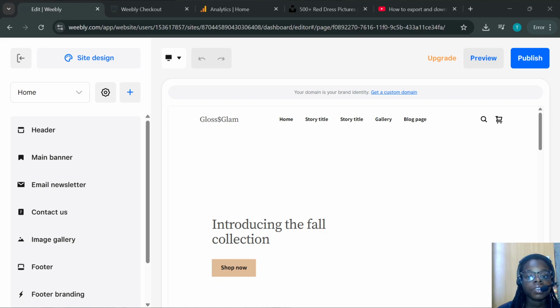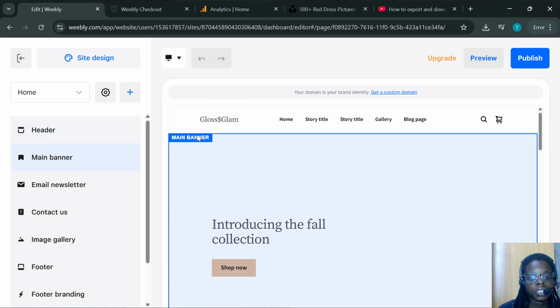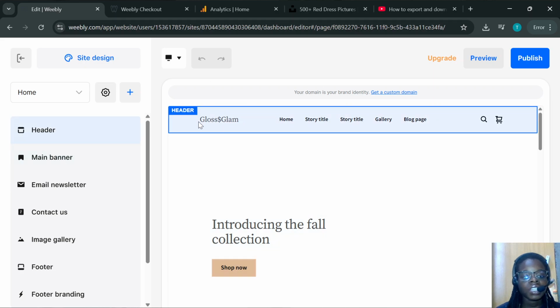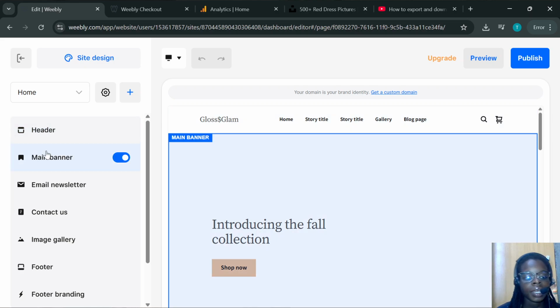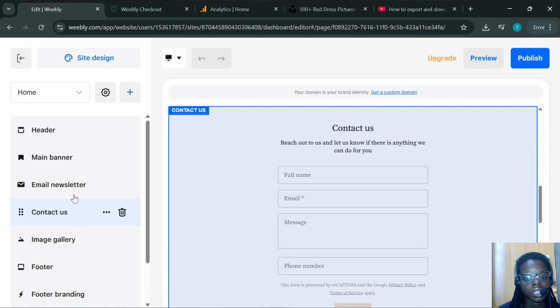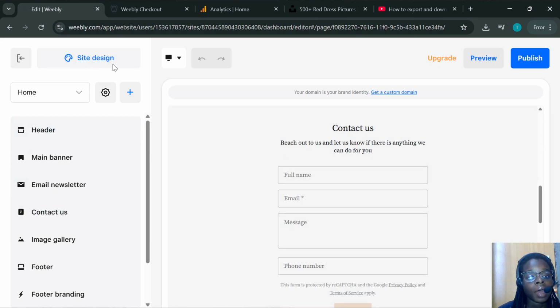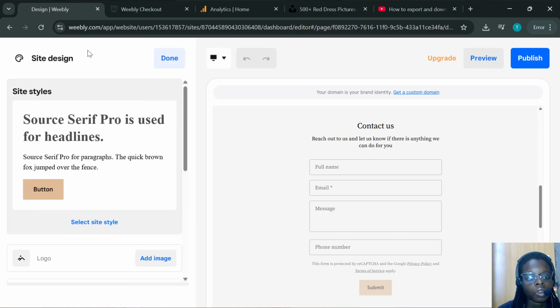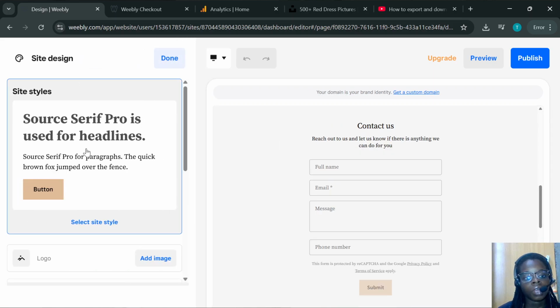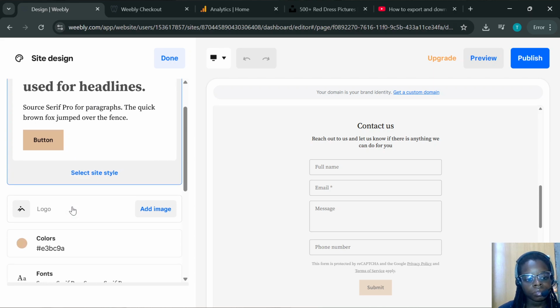And to do this, the first step is to log in to your Weebly account and then open up your site editor's page. And then once the page has been opened, this is how it looks. Move to the left side of the screen where you see a sidebar displaying options like header, main banner, etc. Scroll up to the top part of the left side of the page where you can see site design. Then click on it. Once you click on site design, you can change the font.